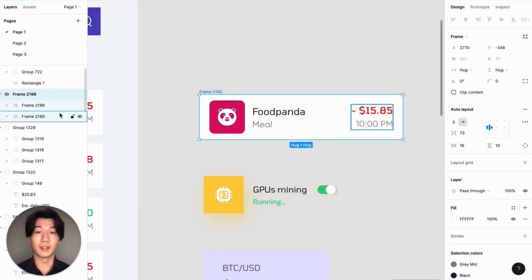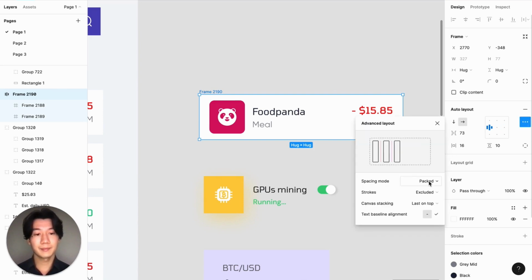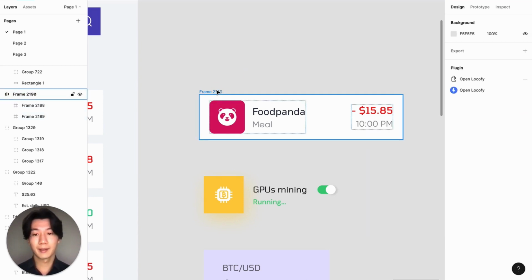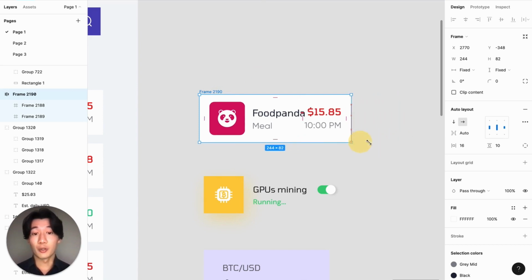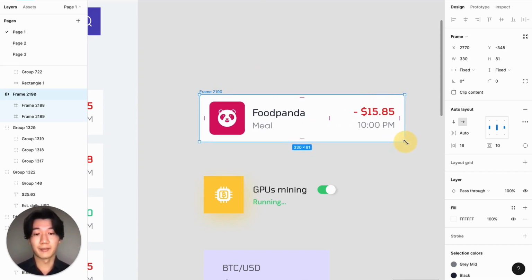To make this responsive, simply go to the Auto Layout tab on Figma and select the space between option within Advanced Layout to ensure that the icon and price stays constricted to the left and right side of the column respectively when you resize the column. So let's do that right now. Space between. And now you can see that this column is responsive the way we want it to be. Lastly, for easier reference, let's rename this column as the Food Panda column.